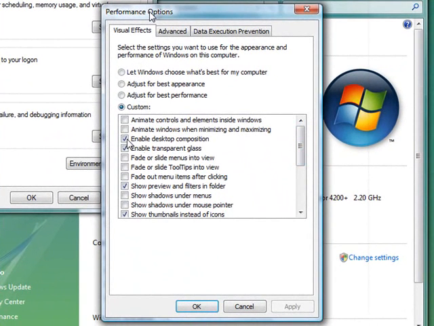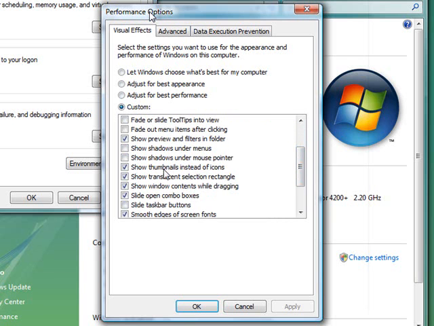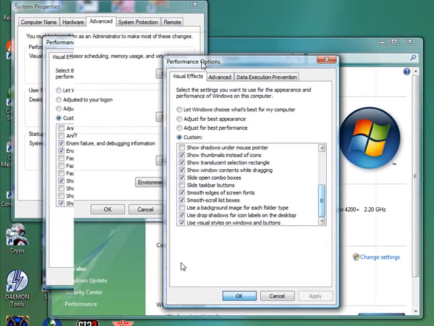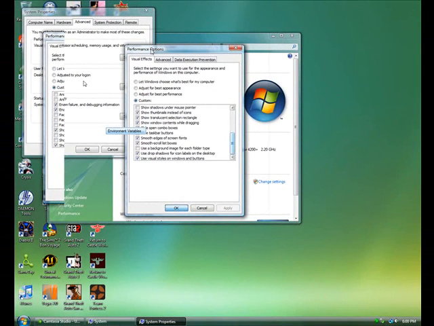What I have checked is enable desktop composition, transparent glass, show preview and filters in folder, show thumbnails instead of icons, show translucent selection rectangle, show window contents while dragging, slide open combo boxes, smooth edges of screen fonts, smooth scrolls, list boxes, use drop shadows for icon labels on the desktop, use visual styles on the windows and buttons. Just gives it a nice clean look without hitching your performance too much.